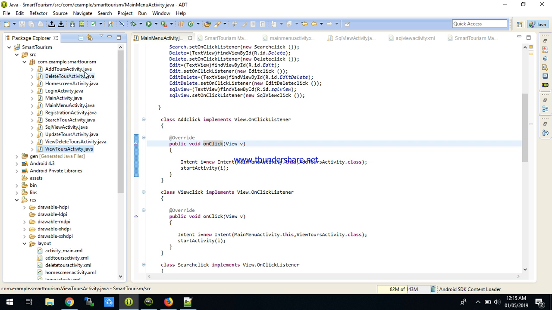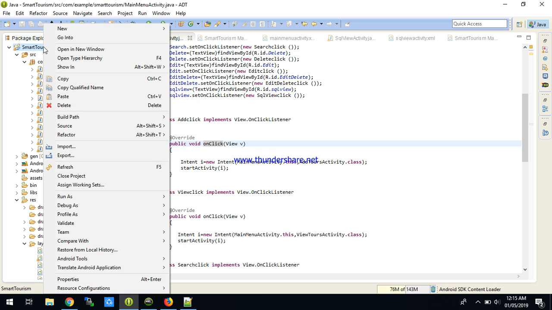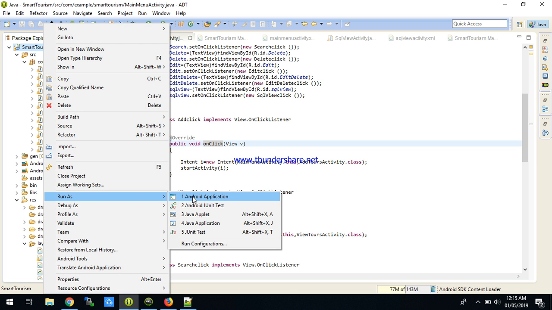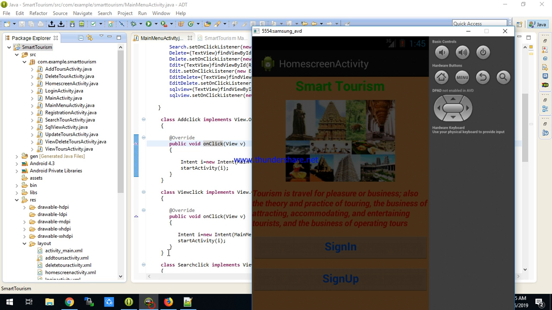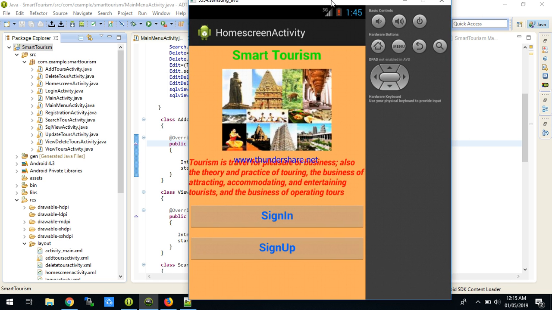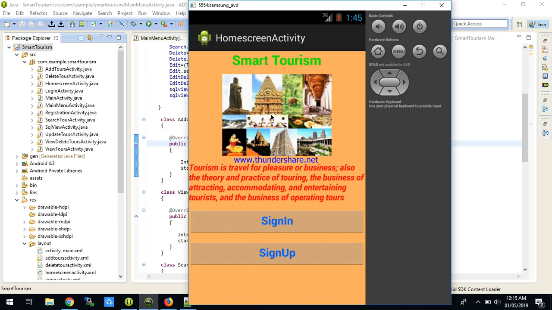So when we run this particular application, just by right clicking on the project and saying run as an Android application, this is the output that you will get in the emulator. So this is the output that we get in the emulator, that is Smart Tourism, and it allows for sign up as well as sign in.